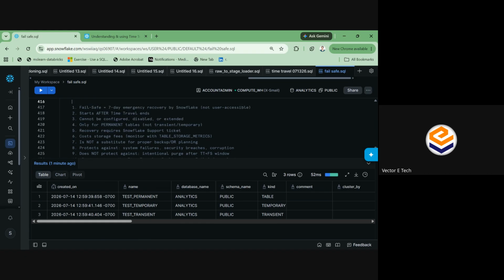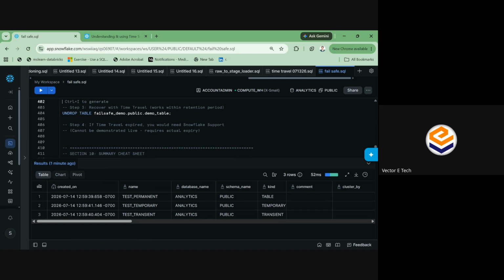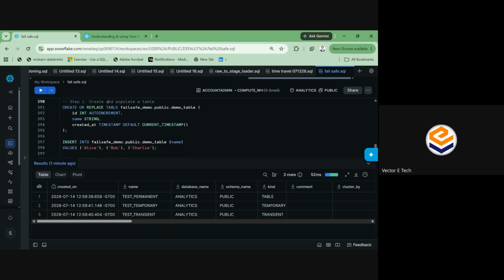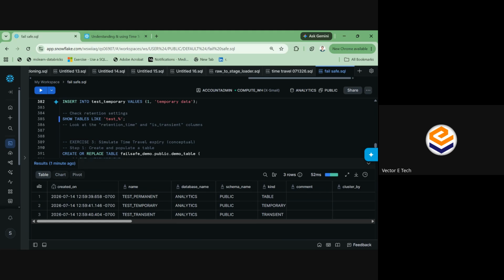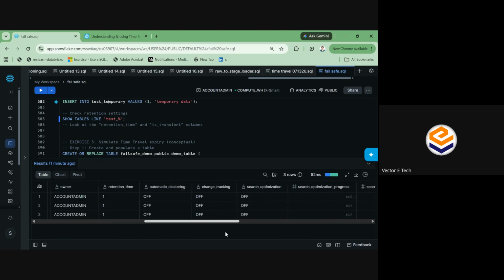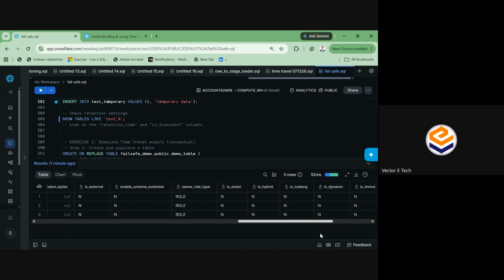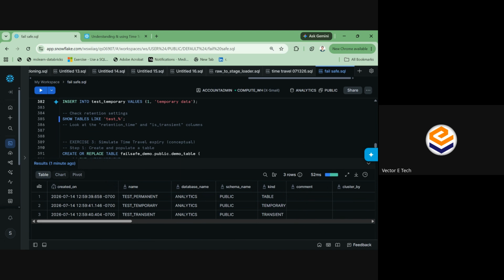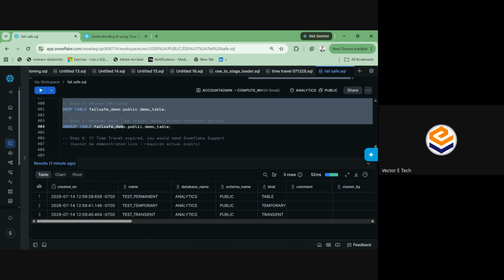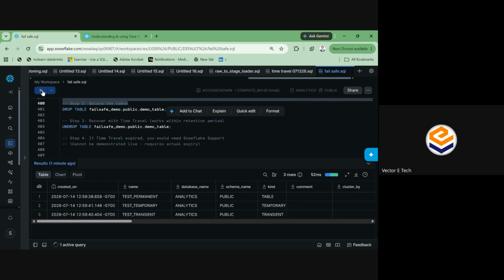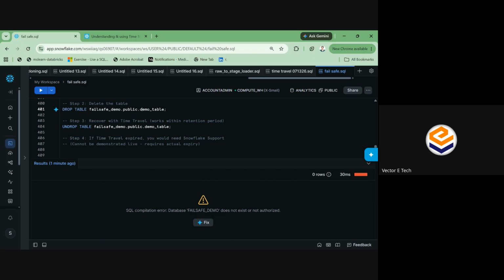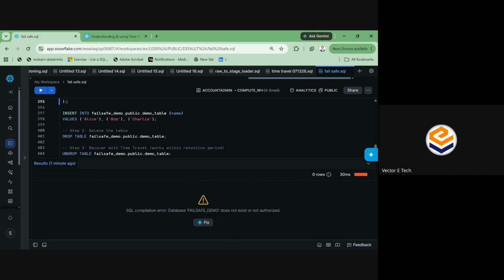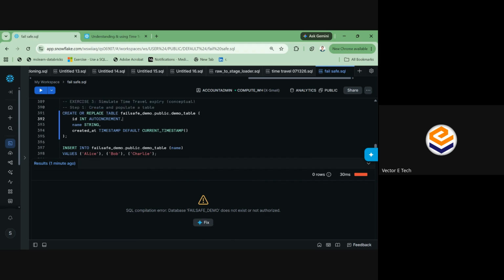You can have a look deeply at how this works. Now I'm inserting some records. Show tables: these are the three tables which I have. See the different changes for temporary and permanent tables. No issues on that part. I'm creating a table and loading data, and then we are going to delete, drop, and undrop. If time travel is 0, then fail-safe starts from day 1 or the next minute onwards, but that is done by the Snowflake team.